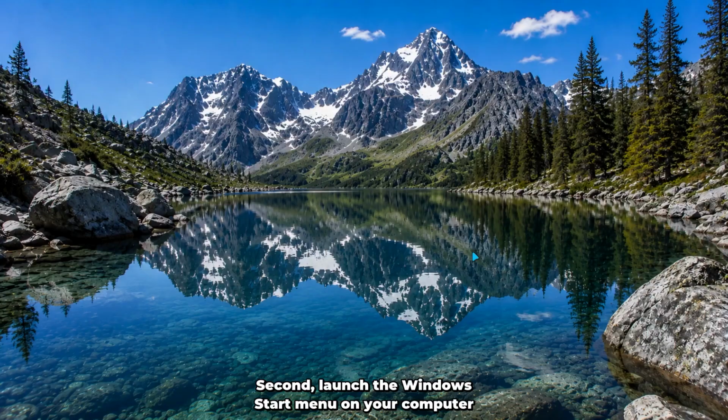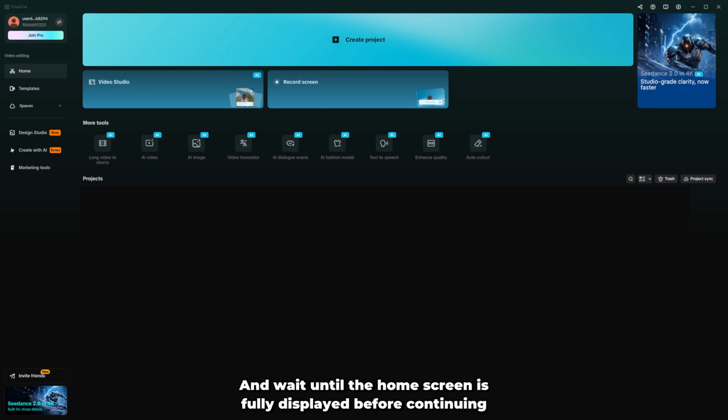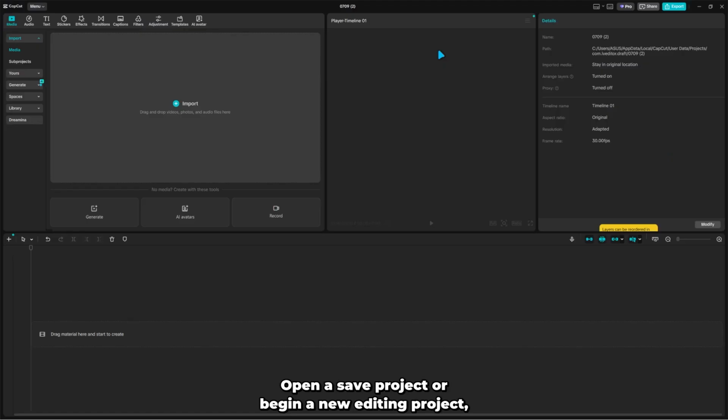Second, launch the Windows Start menu on your computer and find CapCut by entering its name into the search field. Click the CapCut icon to start the application and wait until the home screen is fully displayed before continuing. Open a saved project or begin a new editing project, depending on your needs.